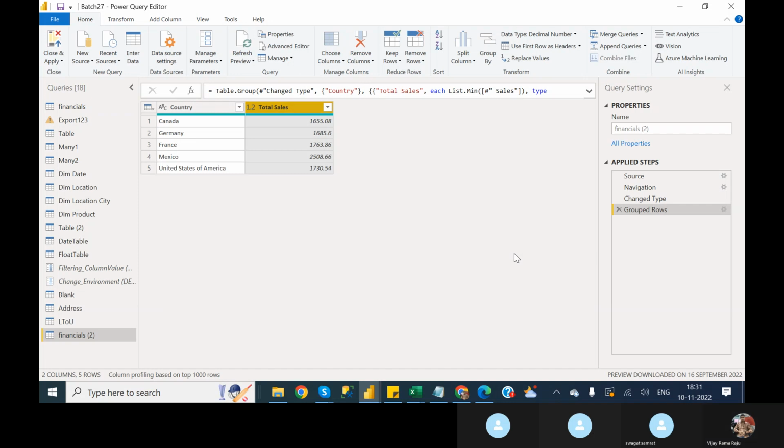Understand? For Germany, it is doing the same thing. For France also, the same thing. For Mexico also, the same thing. That means for each and every country record, it will take the minimum of the sales values. Like this, it will calculate it. This is about the group process. Understand clearly? Any doubts in this?